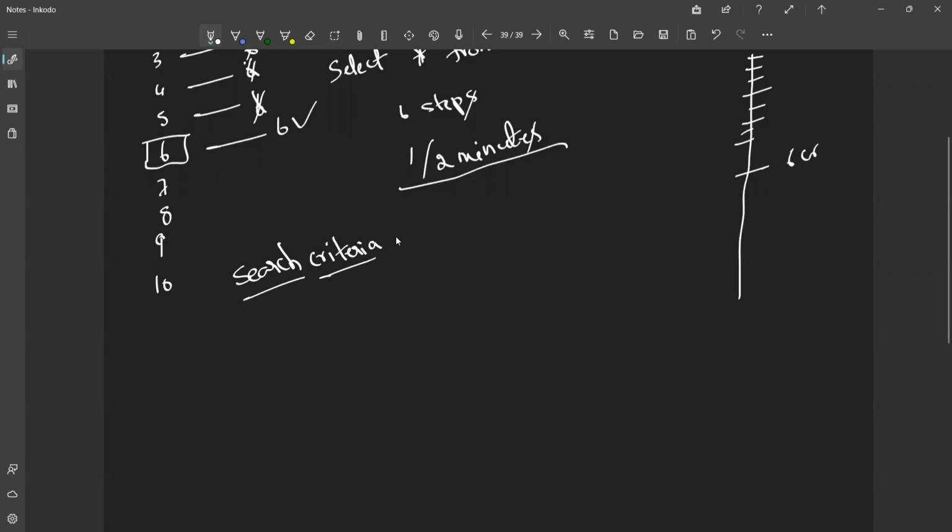Based on the search criteria, we have three types of indexes. They are B-tree index, hash index, and R-tree index. We are going to have these three types of indexes based on search criteria.